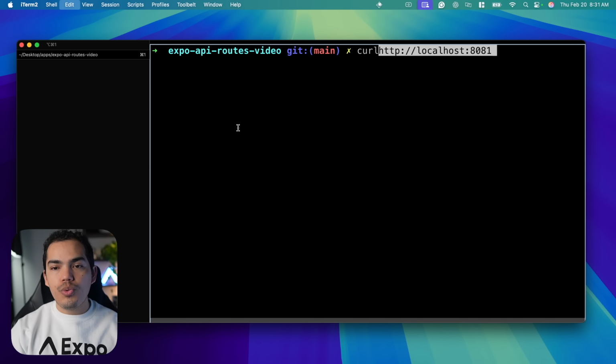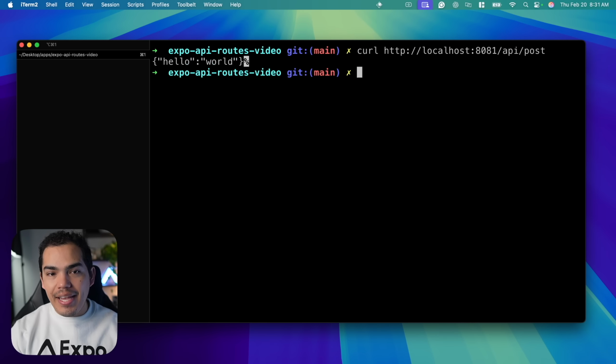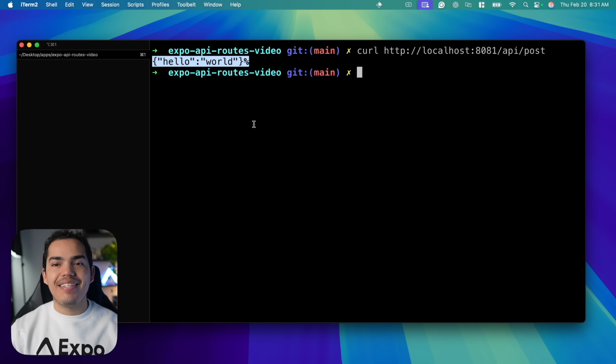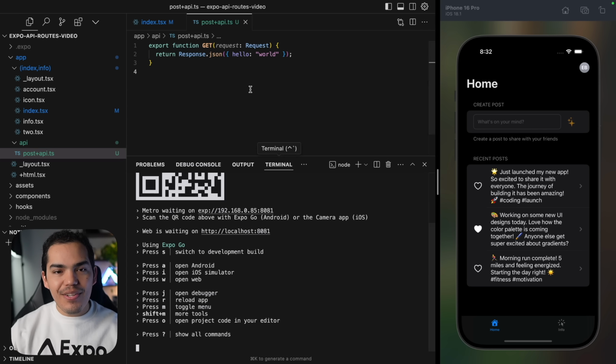So if I do a curl to 8081 and then say /API/post and hit enter, you can see that we get the hello world super quickly. And that means that this is working just fine. Cool. So let's go in here.